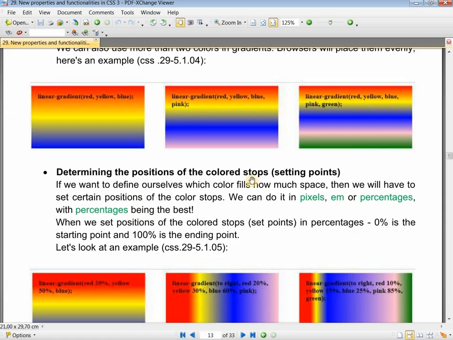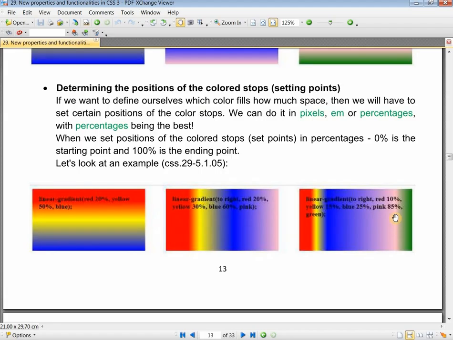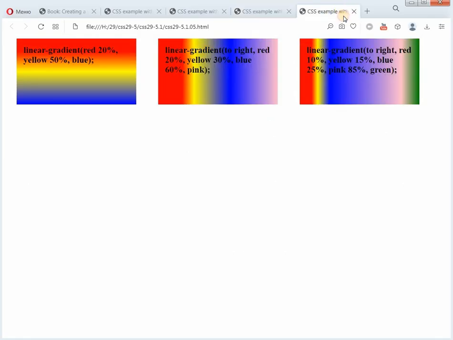Determining the positions of the color stops. If we want to determine for ourselves how much space each color fills, then we will need to set specific positions for the color stops. We can do it in pixels or in percentages, with percentages being better. 0% is the starting value, the ending is 100%. Here's an example with percentages. Here it is, different percentages.